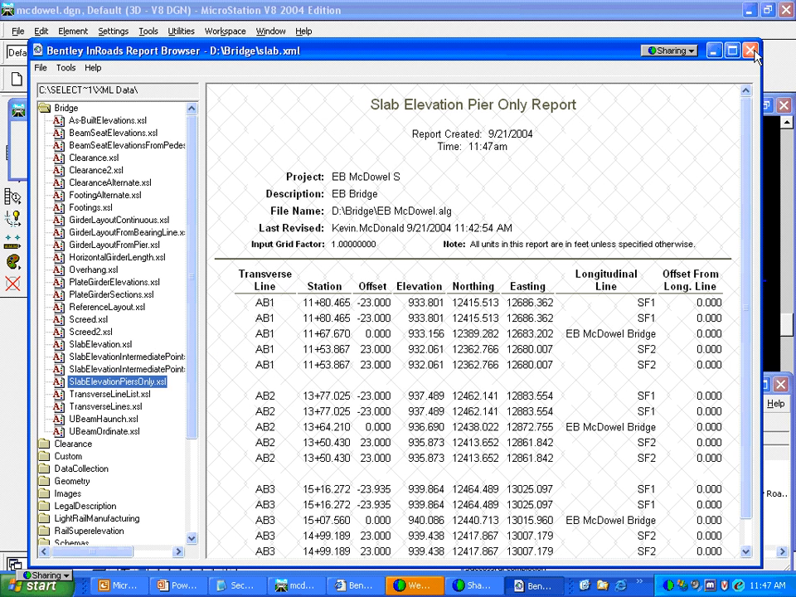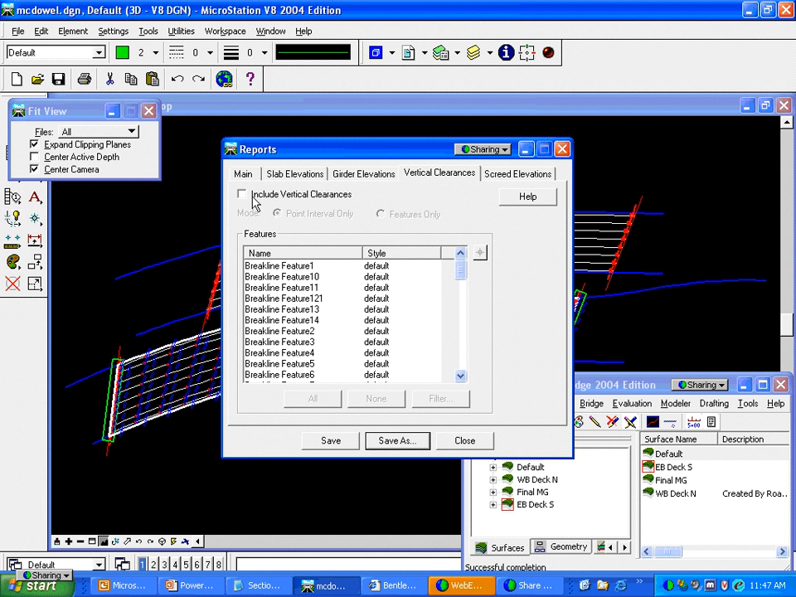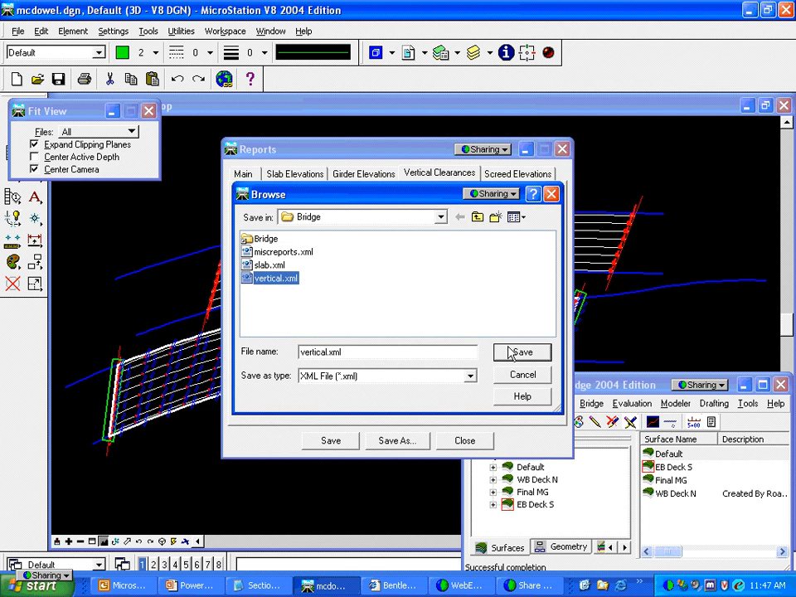Just some other reports I wanted to show. We'll go over to the vertical clearances tab, and we're going to say yes, include vertical clearances. Again, I'm going to overwrite my report that's already out there.